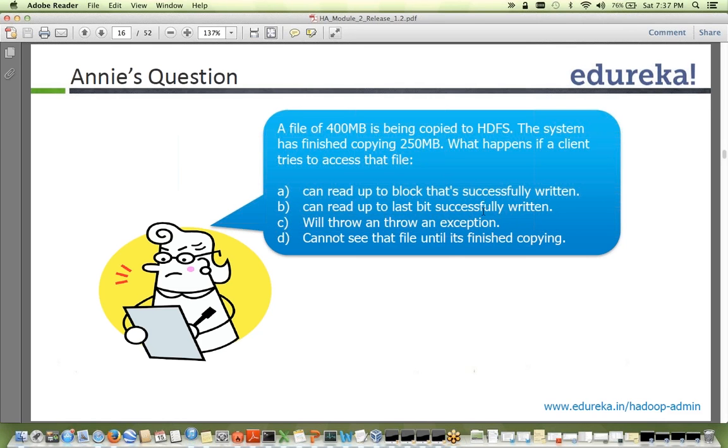It can basically read up to the blocks which are successfully written, or it can read up to the last bit successfully written, or it will throw an exception, or it cannot see the file until it's finished copying. So guesses, people? So A, B, C, throw an exception. People are saying throw an exception. So basically in this case, the answer is A.